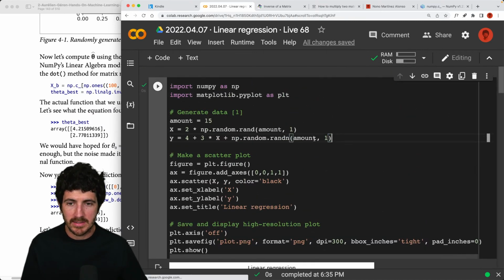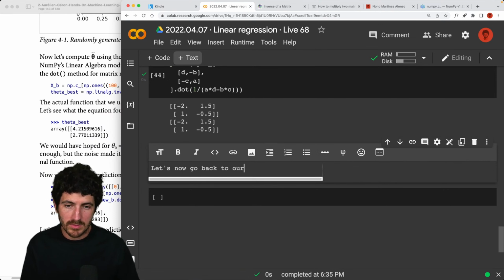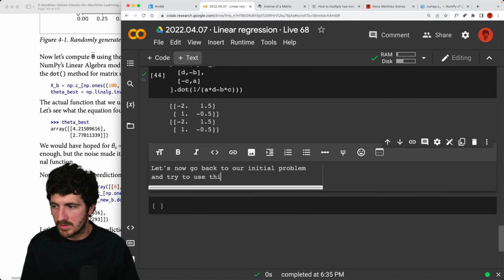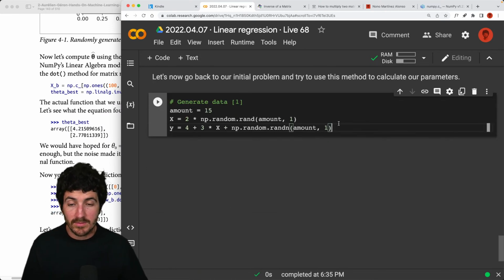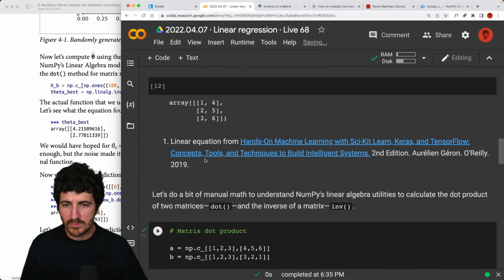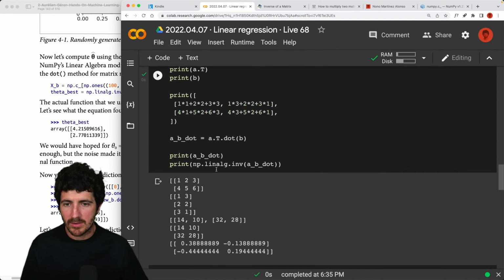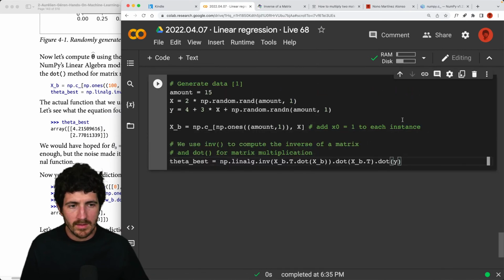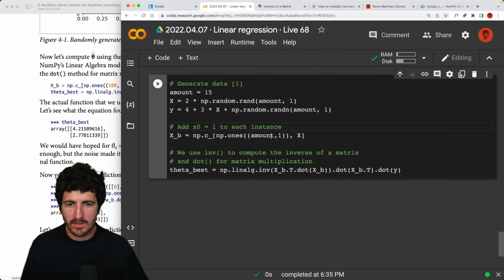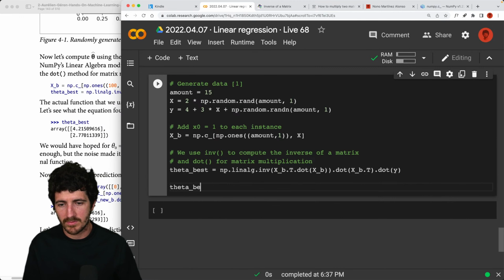We do have our equations here. Let's now go back to our initial problem and try to use this method to calculate our parameters. All right, so we have this information here, and what the book is telling us is that we need to add the ones to the first row that we have here, and then calculate the inverse. All right, so with this in mind, with just 15 points, let's put here theta best.